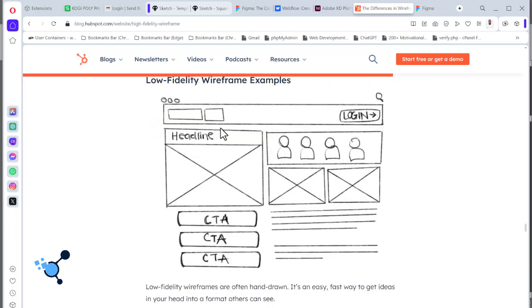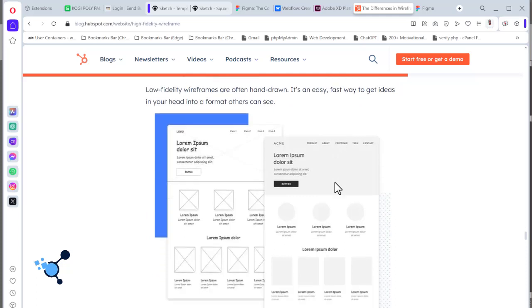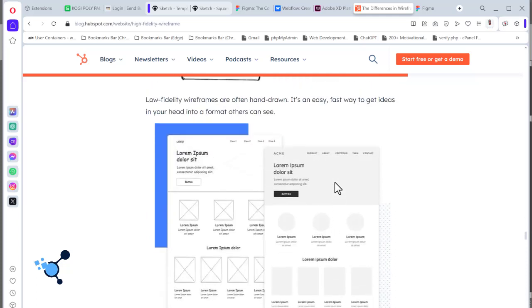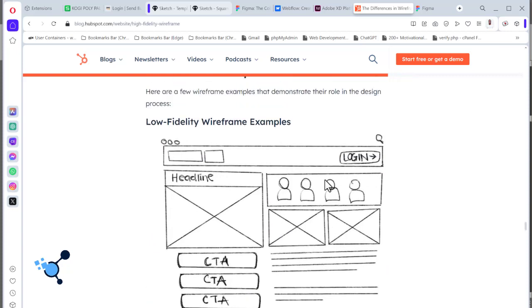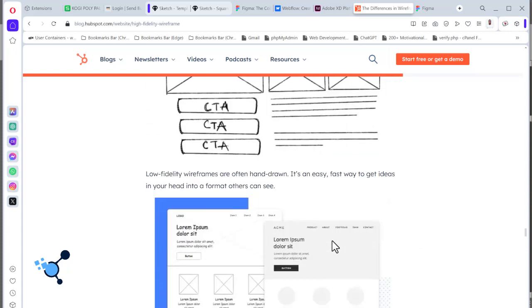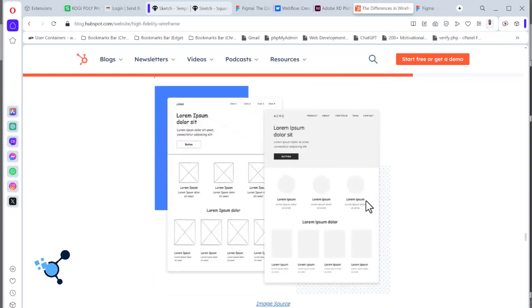We'll see this is the low fidelity wireframe, which just shows you basically, this is what it is. This is what it is. CTA means call to action. We have the headline. We have just shown that, okay, people are going to be here, some images are going to be here, and the writing is going to be here. Whereas this is what a low fidelity can also be represented as, right? This is a hand-drawn low fidelity wireframe, while this is a Figma-drawn low fidelity wireframe.